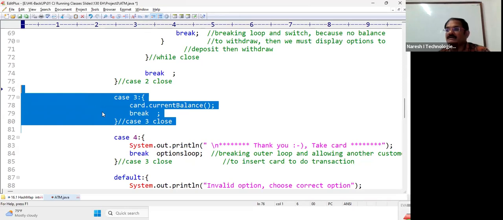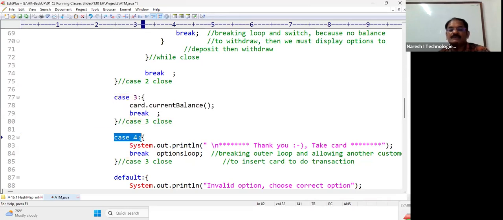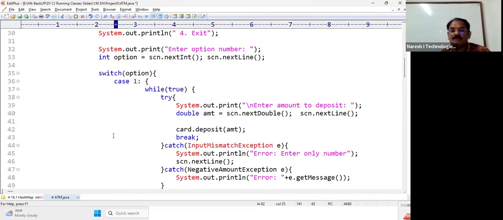Up to now, case 3 completed. Tell me, in case 4, what is our target? You wanted to exit from the ATM taking your card. Look, exit means what? I have to write break. If I write break here, this break will break what? This break is placed under what? Case. Case is available under whom now?